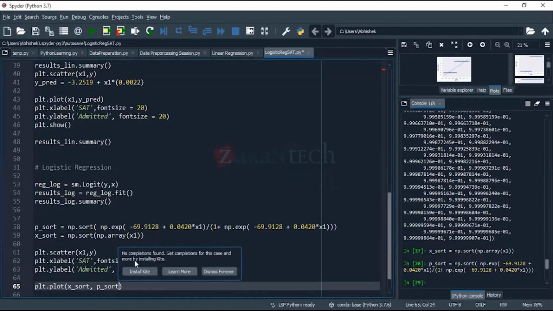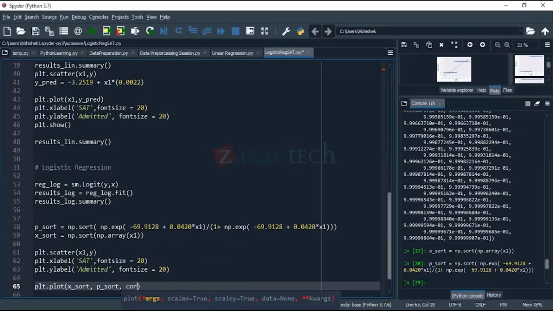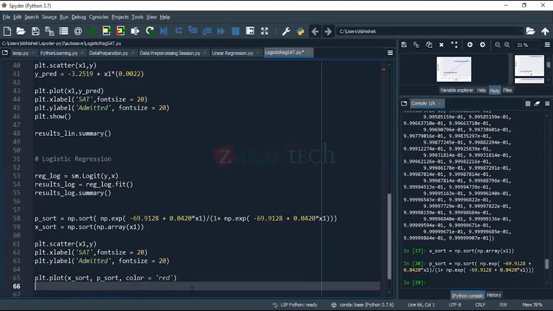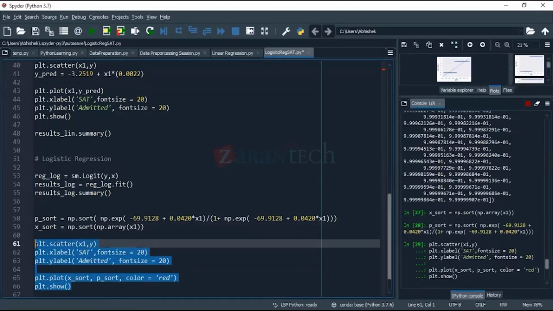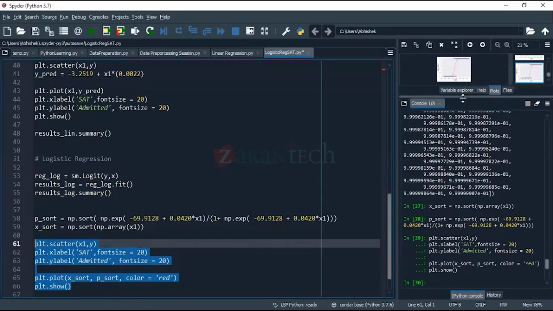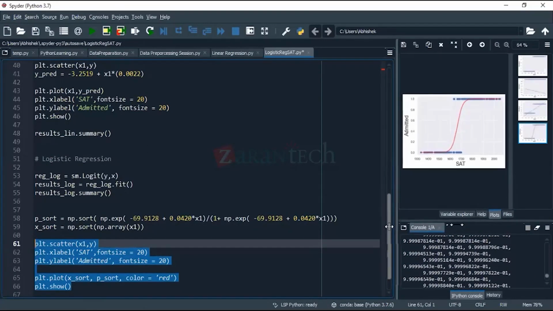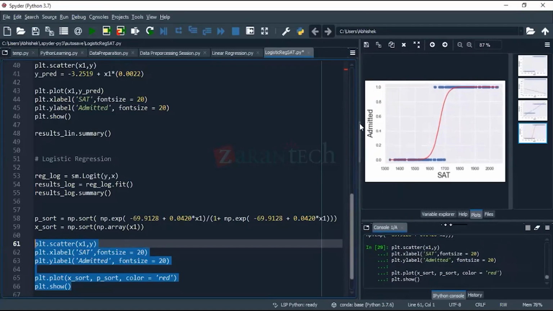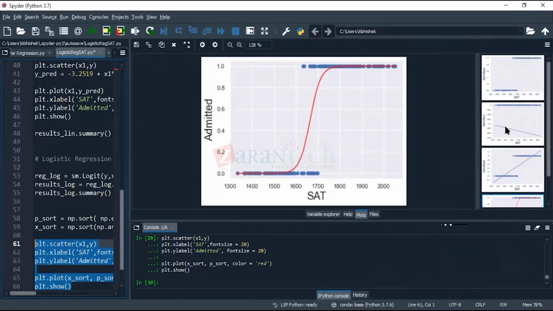Now, we can give it some color also if we want, or otherwise it'll just be blue. Color equal to anything, we can put like C something or red. And then plot show. So now we'll look at this. Can you see the difference?